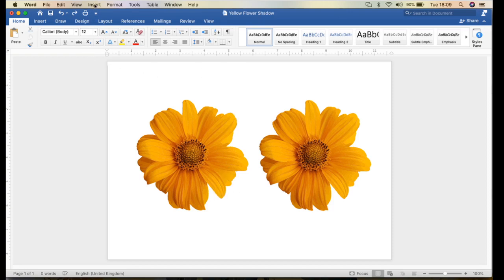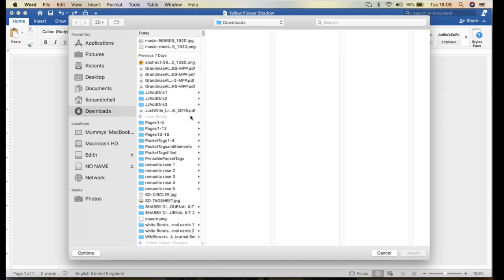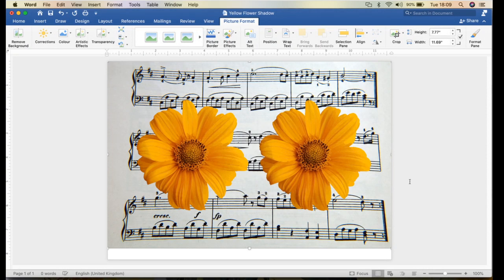So to do that we go again to insert, pictures, picture from file, and I found some music paper earlier on Pixabay. I just searched for music sheets and it came up with various images. This one's a JPEG and we're just going to insert that onto our page.